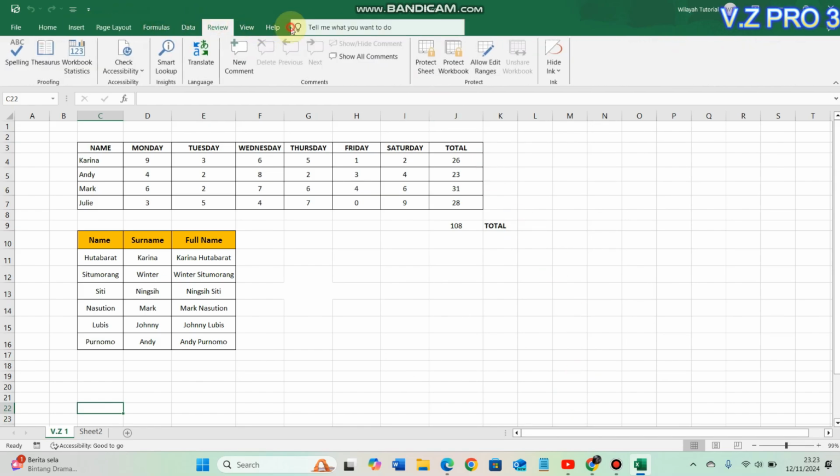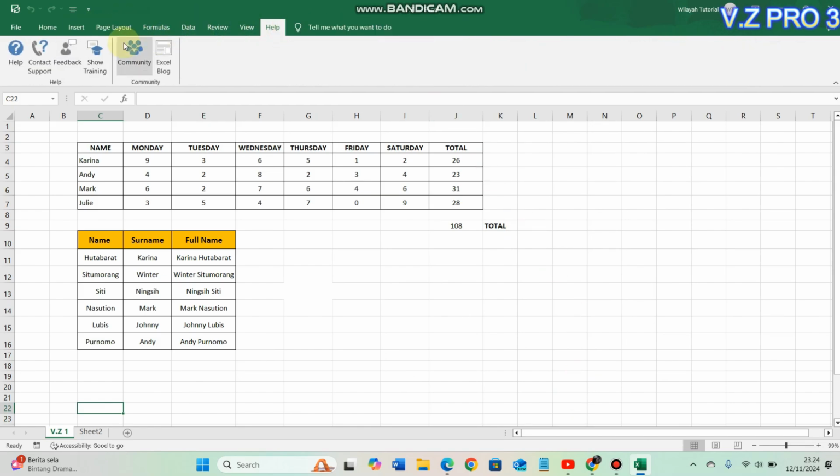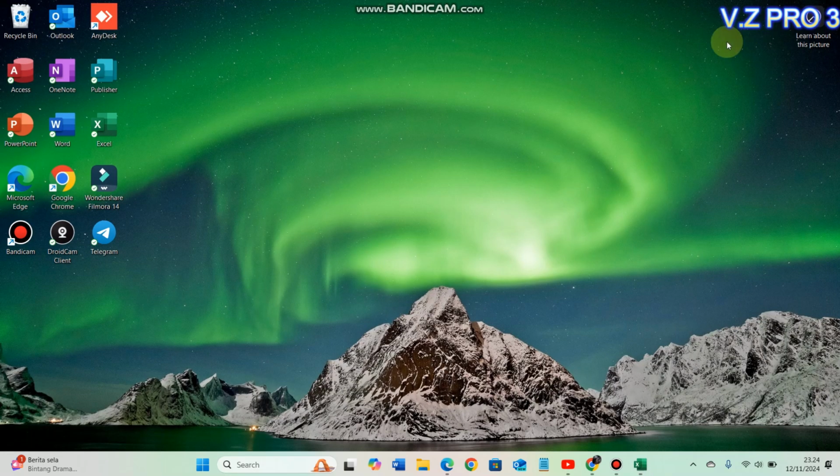Now you can see on my ribbon there is no more Developer option. It's so simple, right? So that is how to disable the developer option on Excel.